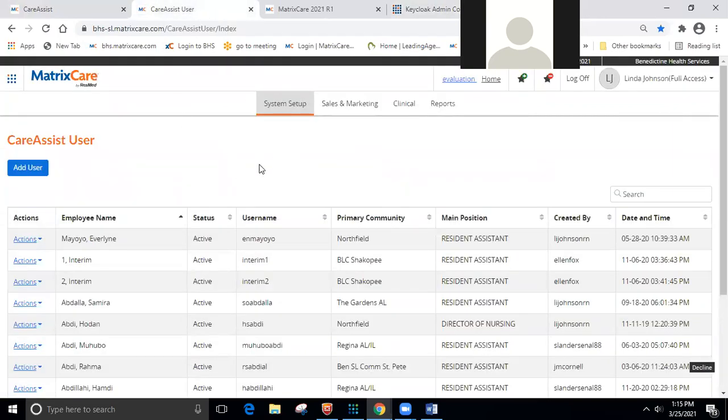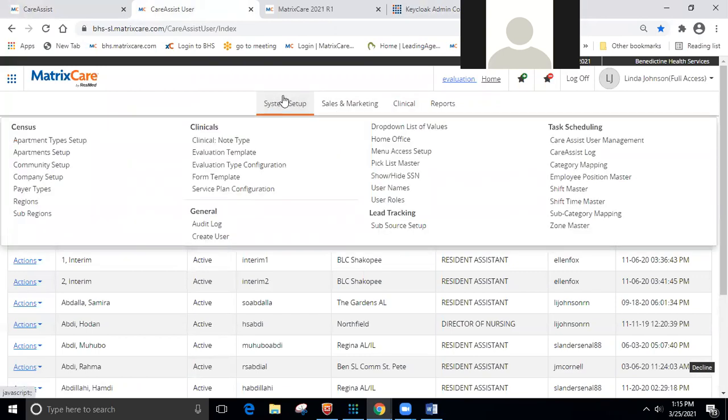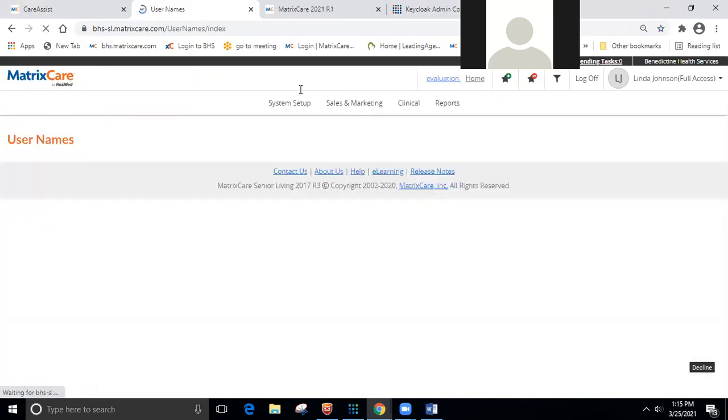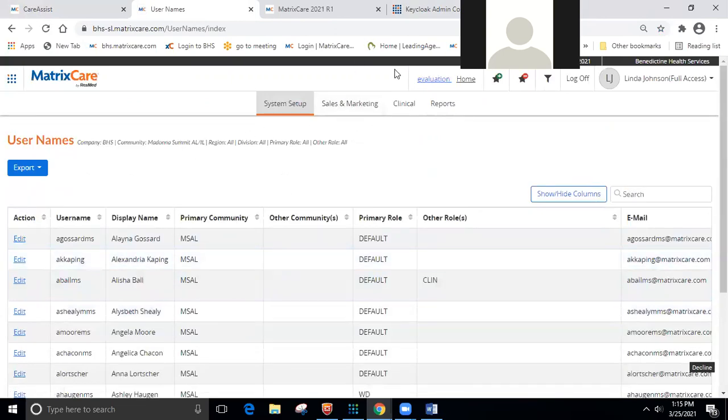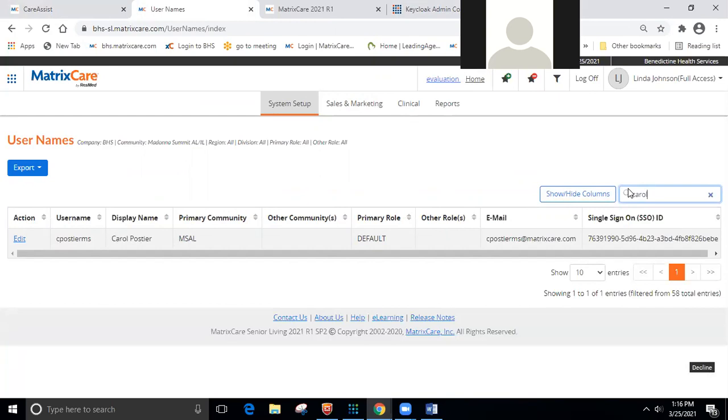The one thing is, if you're a nurse, you need to go one step further, or if anyone's documenting in the clinical notes or forms, such as an activity person, you have to do one step further. You're going to have to go to the system setup and go to general and usernames. You are now setting them up for senior living. It already created a name for you. So all I really have to do is just go in and look for her.